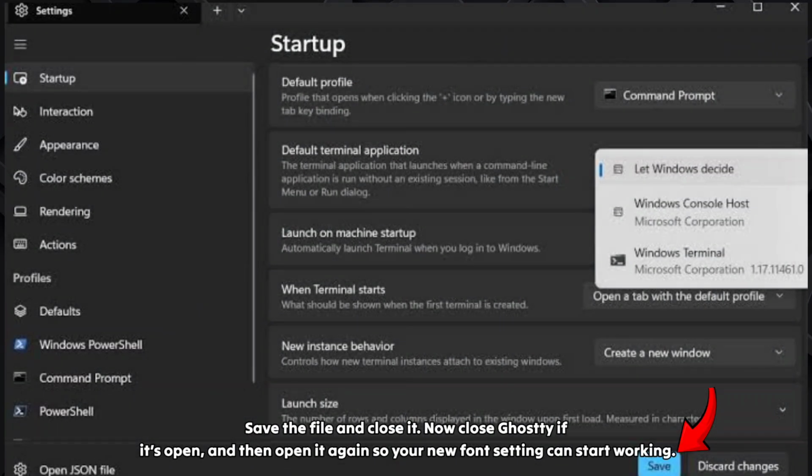Save the file and close it. Now close Ghostty if it's open, and then open it again so your new font setting can start working.